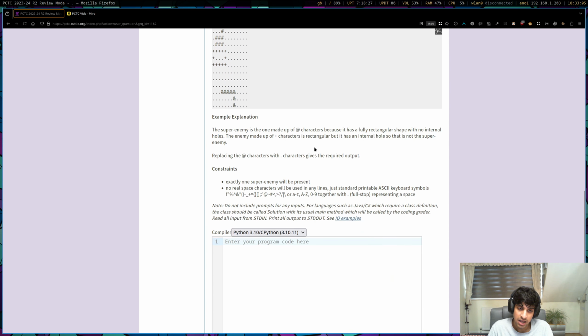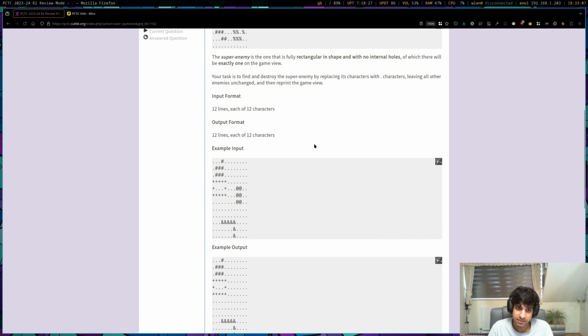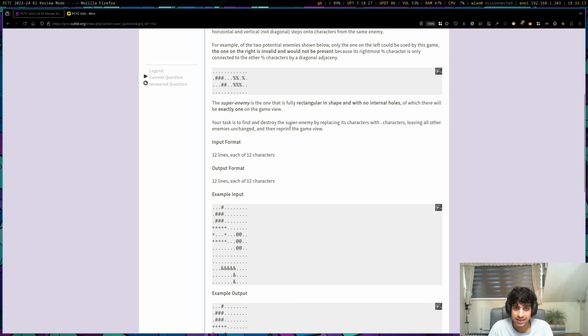Okay, so this question is actually pretty difficult. And the crux of the problem is how on earth do we calculate whether something is a rectangle without holes. And there's one pretty cool method that we can use to do that.